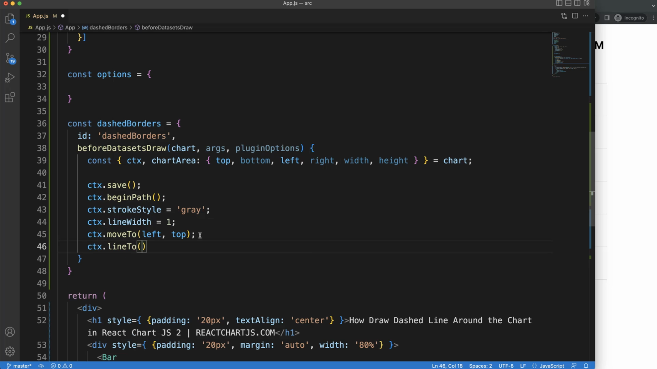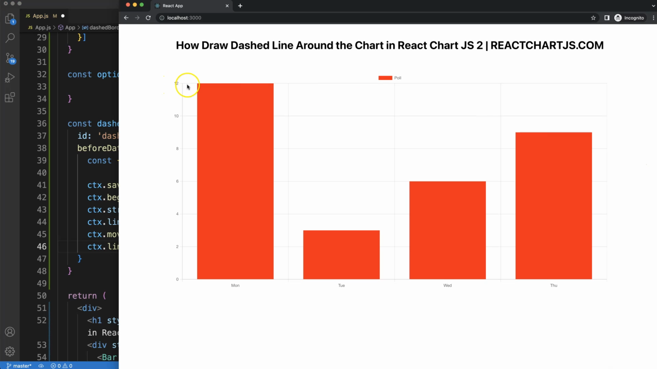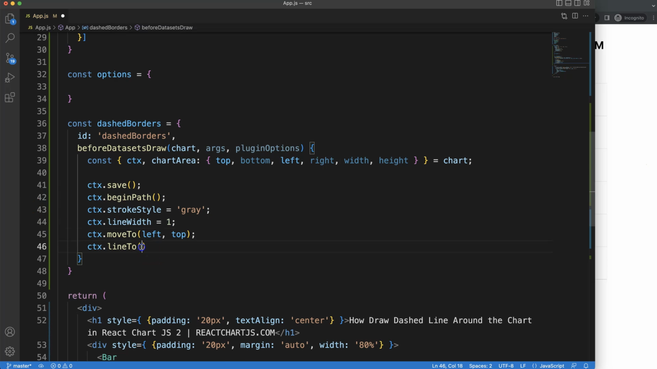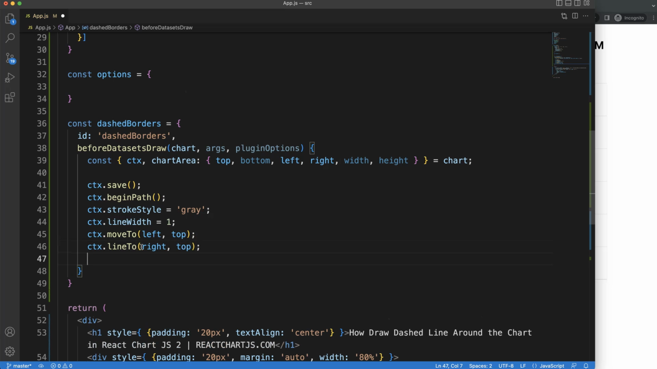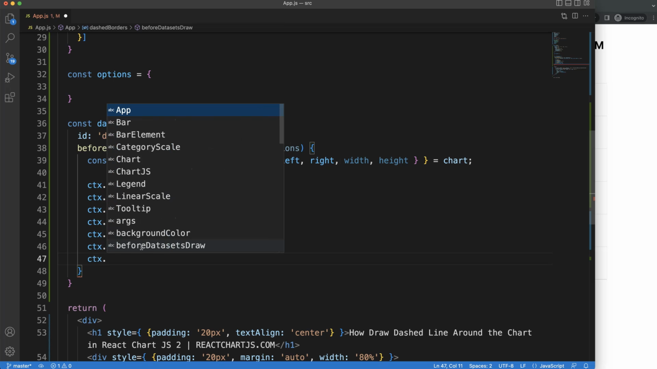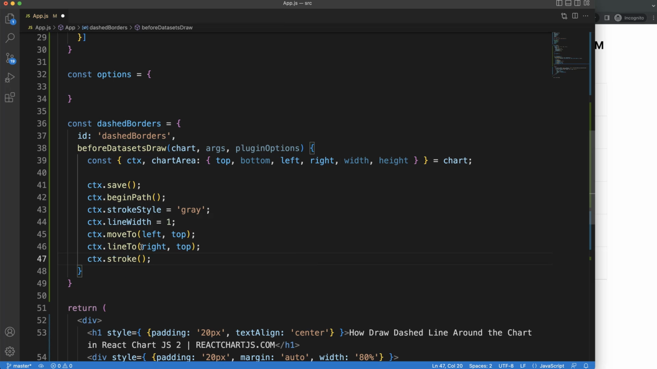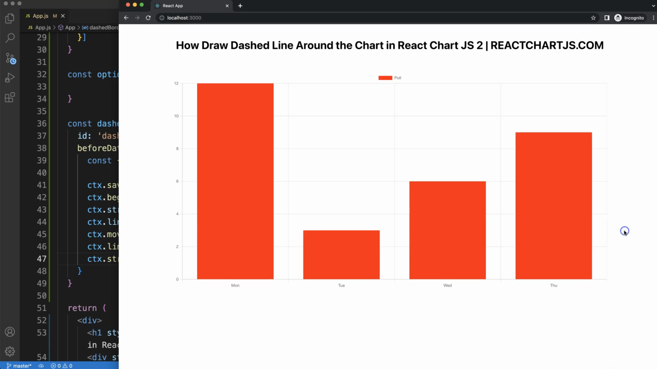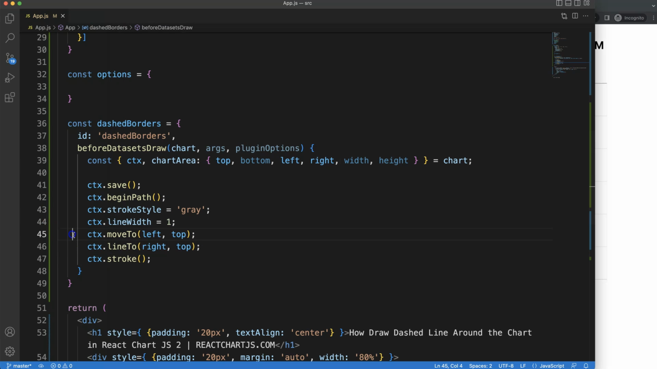By doing so, we can say ctx.lineTo. And then here, we're going to draw the first line from here to there. That will be very straightforward: right side, and then top still. Once we did this, I want to draw it. So I'm going to say ctx.stroke to draw this line. If I save this now and refresh, as you can see, we now have this nice dark gray line here.